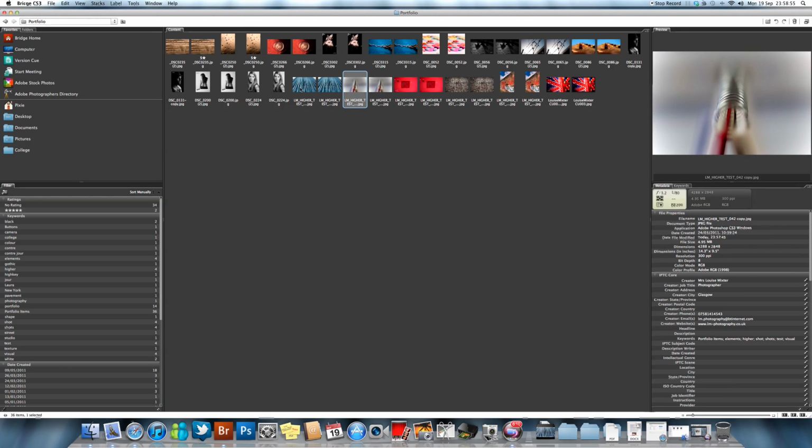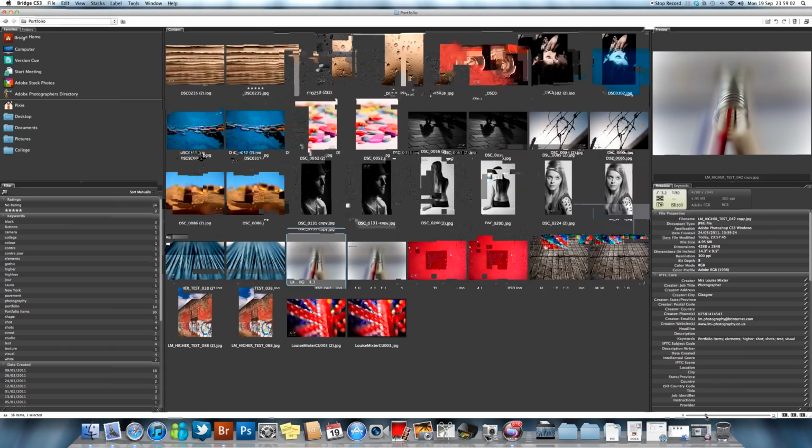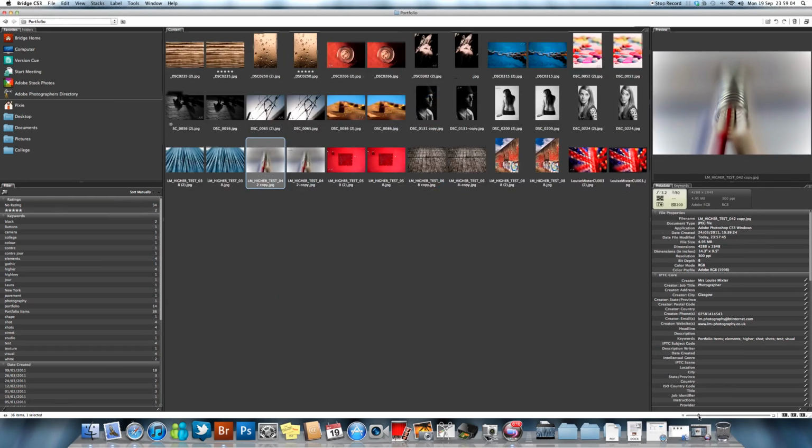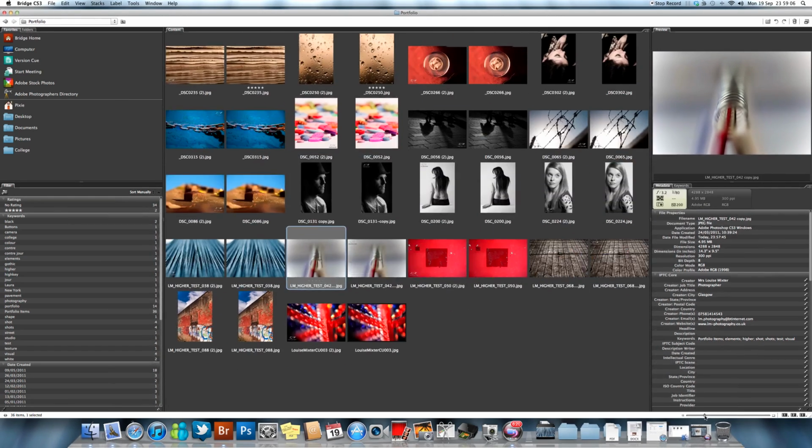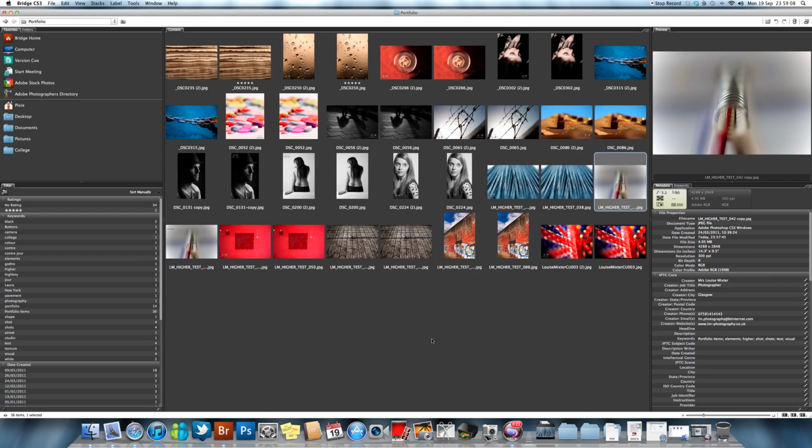One more thing about this main view panel is that this little handy slider down here at the bottom of the screen, you can use this to increase or decrease the thumbnail size of your images to whatever suits. So I think that's that for that view.